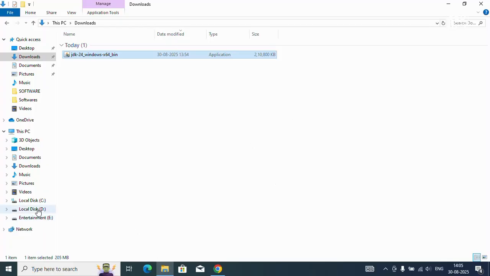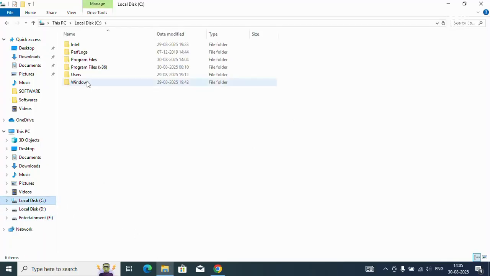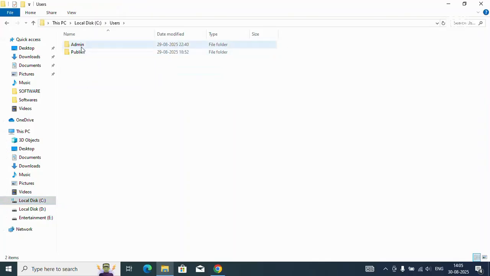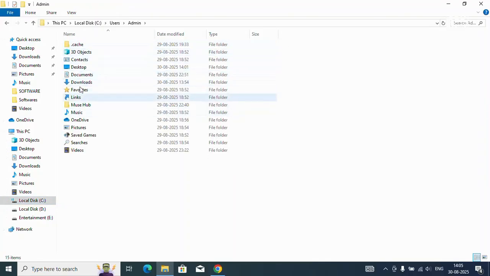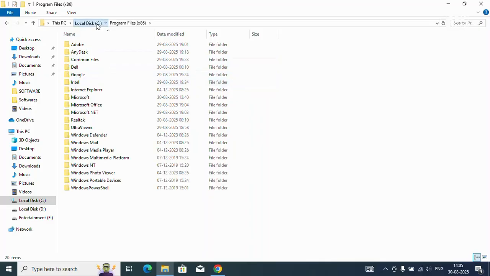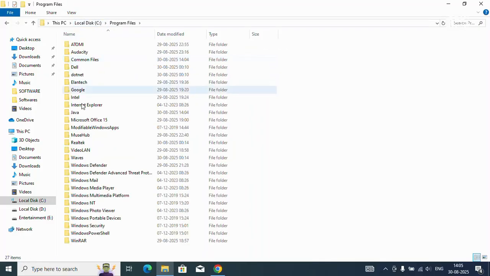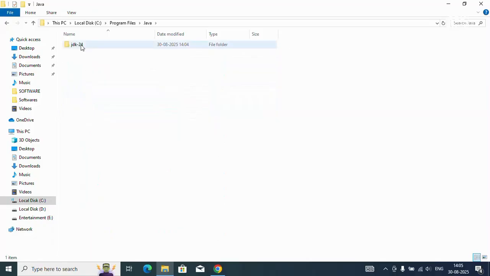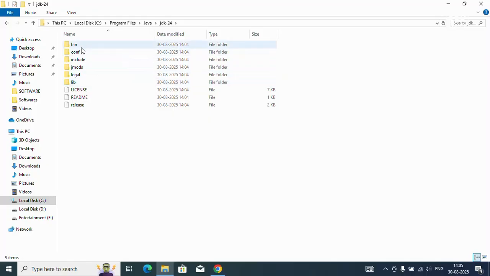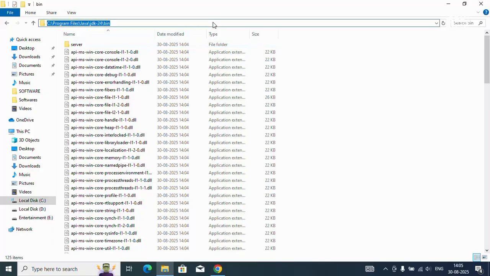Now you can go to the C drive, under Users, admin, Program Files, Java. Here you can see the JDK path location. This is the installation location. So now we need to set the path of the JDK.